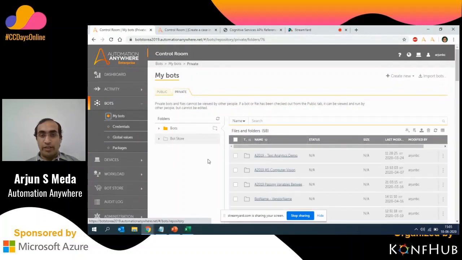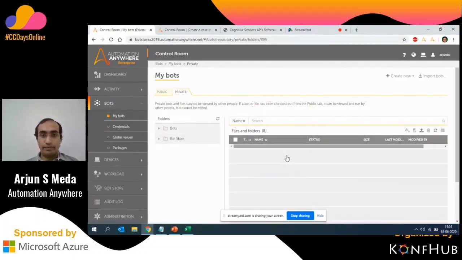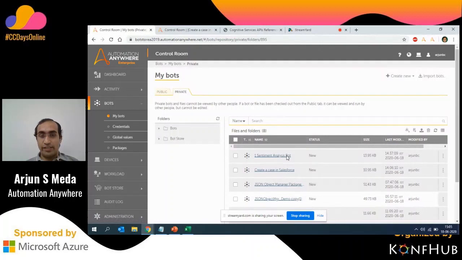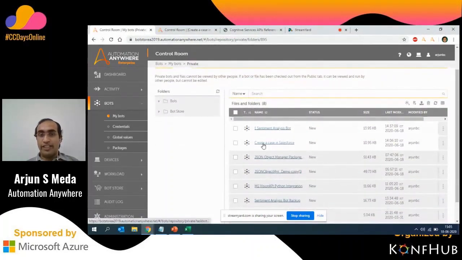Now let's look at the bot. There are two files. We will only look at these two files. You can ignore the rest of them. The first one, I've called the sentiment analysis bot. And then I also have a child bot which says create a case in Salesforce. I'm going to invoke this create a case only whenever it is required based on the analytics sentiment score. So now let's look at the master bot, that is the sentiment analysis bot.